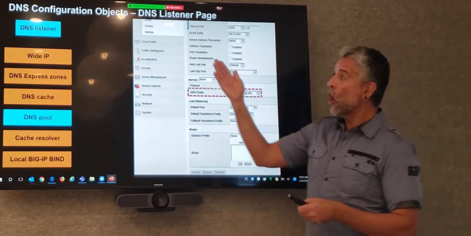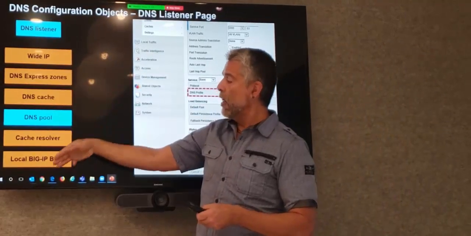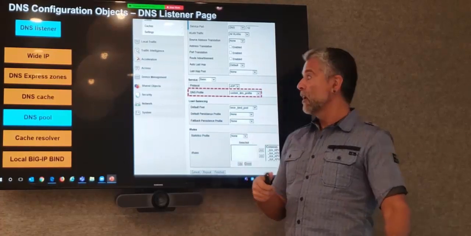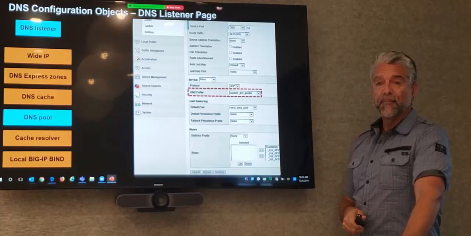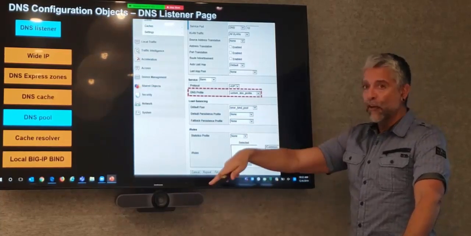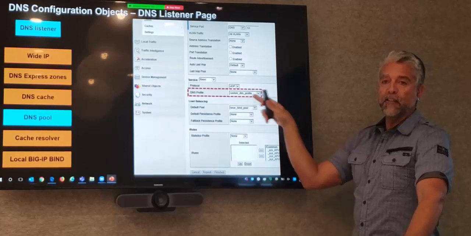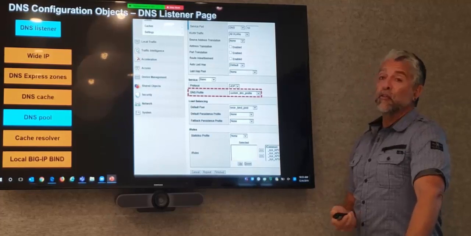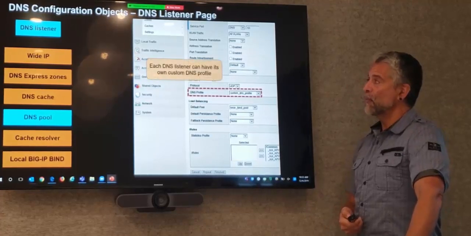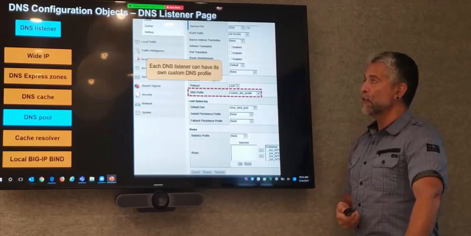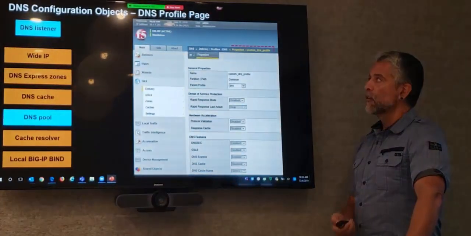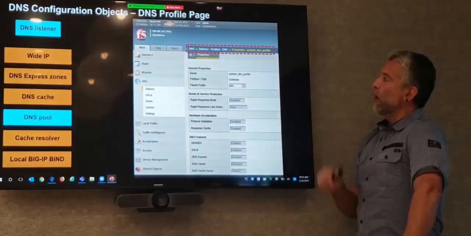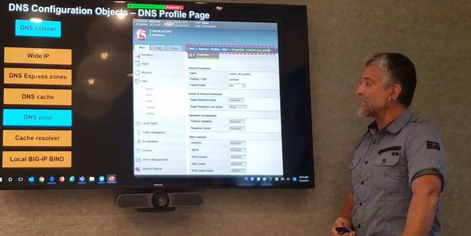The rest of all of these entries are going to either be enabled or disabled in a DNS profile. So I will create a DNS profile that has all those settings and then specify that DNS profile in the listener. So once I save this up, now let's go take a look at the DNS profile. And each listener can have its own custom DNS profile, of course. So now I've got my profile. I'm on my delivery profiles page. I've got this profile called custom DNS profile. We just looked at that.